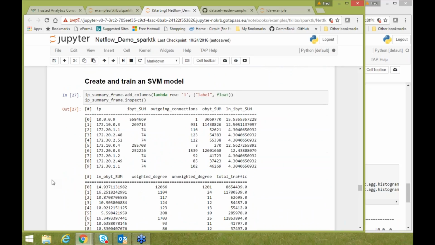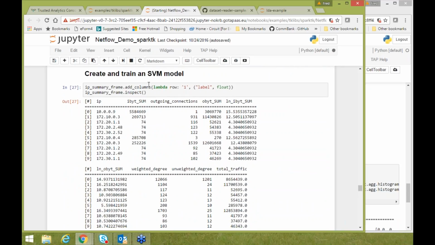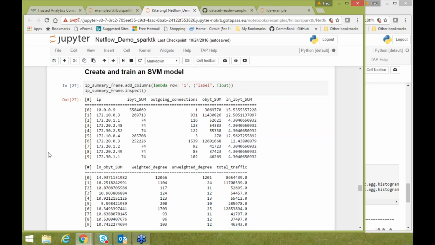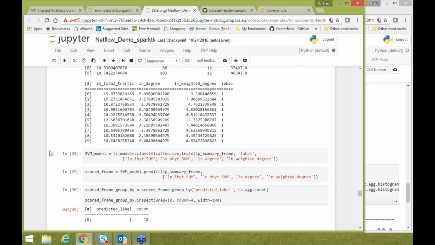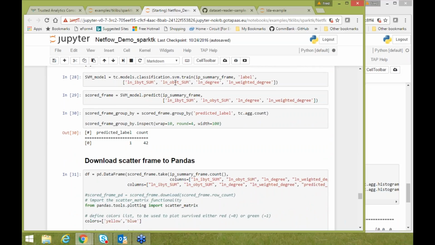And then I can create and train an SVM model. Here I'm actually getting the data that I want to use in the model, and then I'm going to do an SVM model train, SVM being a classification algorithm. So it's easy to do that in one step.